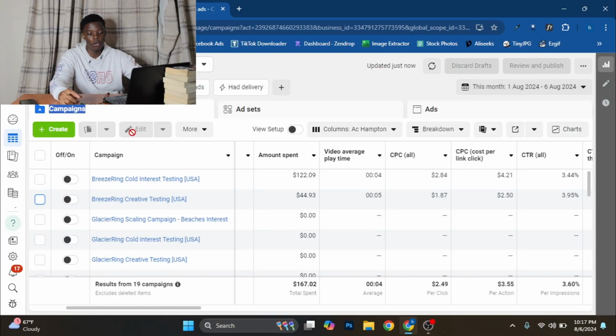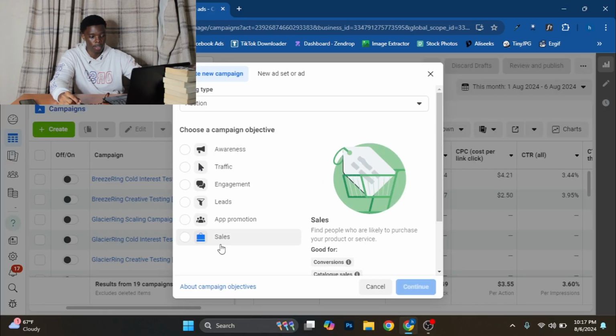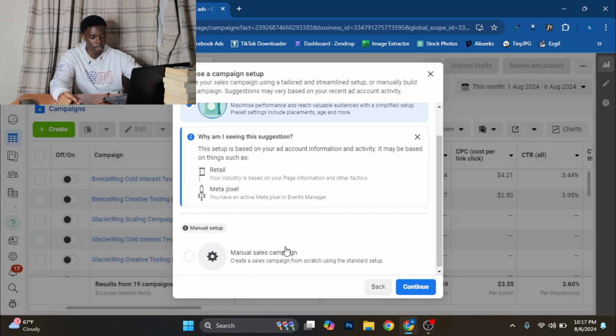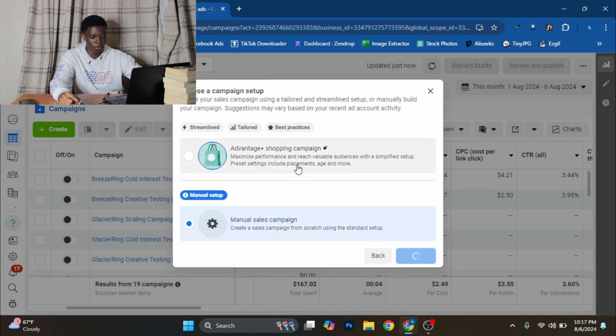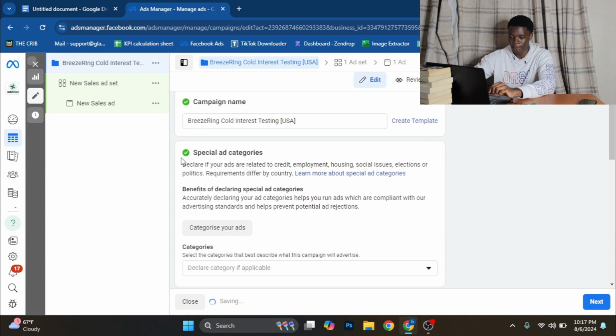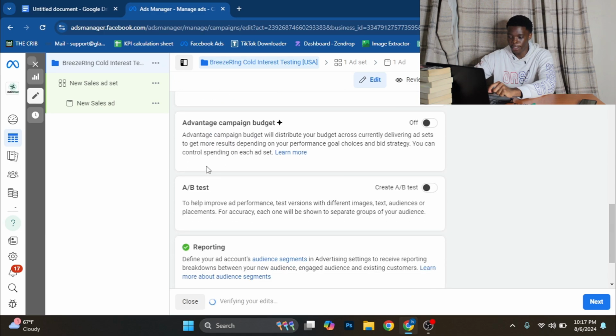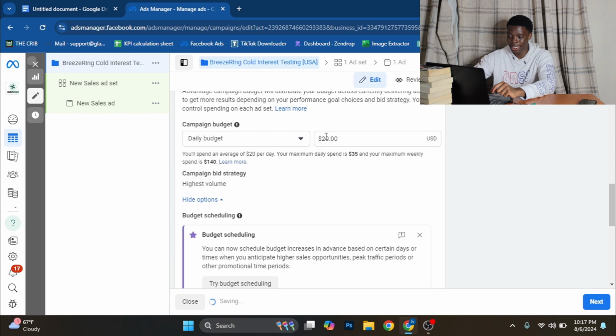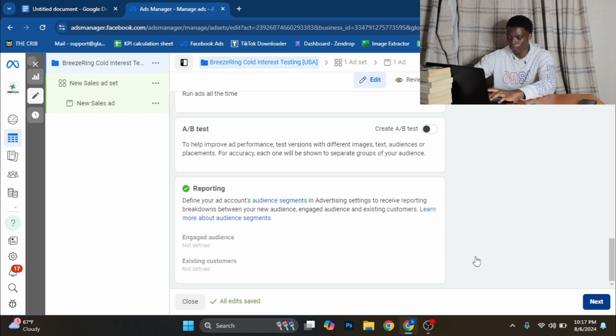So to create the CBO, click on create, sales again, continue, manual, continue. Again, name it the name of your product followed by cold interest testing campaign, BreezeRing cold interest testing USA. Scroll down, leave all of this blank except for advantage campaign budget, which is what will turn this into a CBO. So turn that on and then set the budget at $50 a day. Now leave that and move on to next.